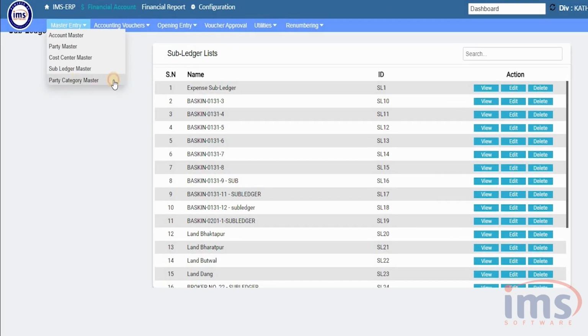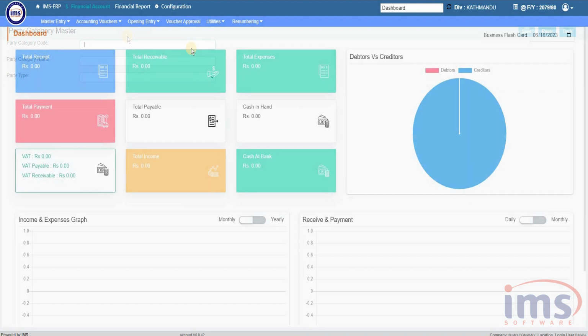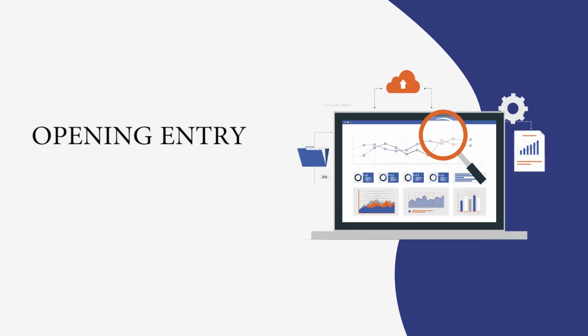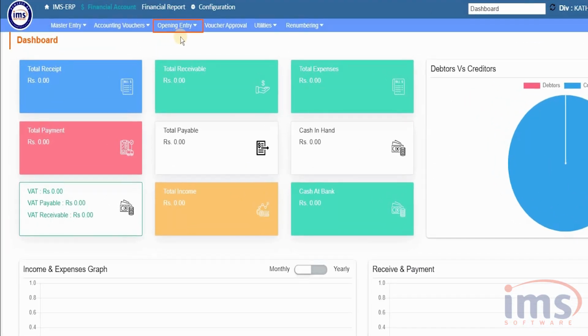Now, party category master. It is a grouping of customers and suppliers that will be used in the debtors and creditors report. After successfully creating the necessary masters, we will perform an opening entry of those ledger accounts. Now, opening entry is the first step in setting up the accounts for a new accounting period, and it ensures that the balance of the account is carried forward correctly from the previous period, or the closing balance available starting date of the software installation could also be the source of the opening entry.